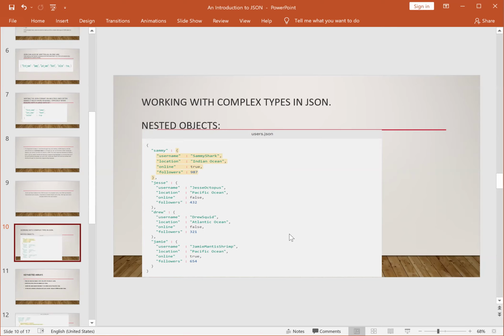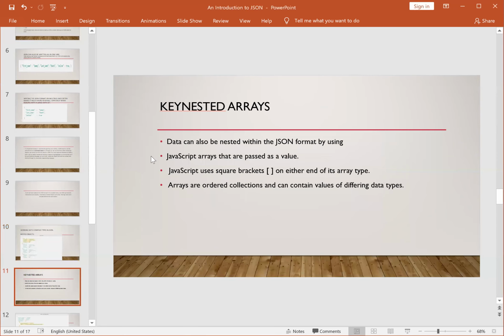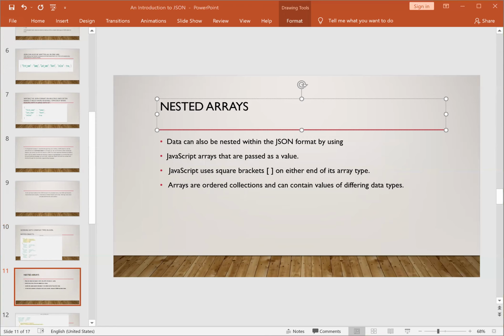In this example, curly braces are used throughout to form a nested JSON object with the associated username and location data for each of four users, just like any other value. When using objects, commas are used to separate elements.